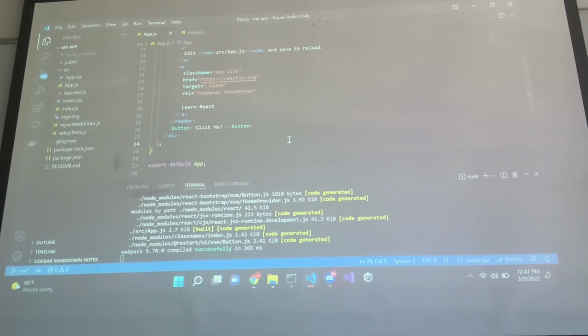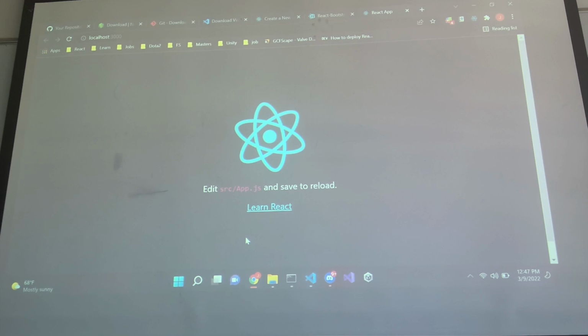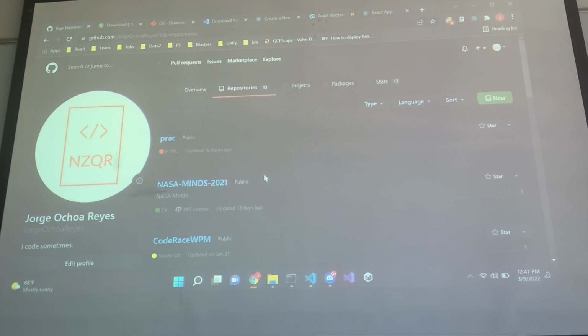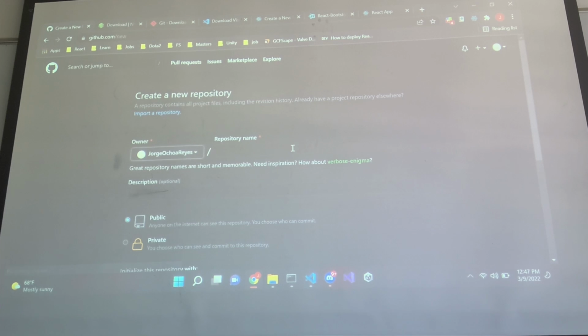Now that we have a website that we've changed up a bit, we're going to want to jump onto GitHub. And for everyone, this should look a little different. I have a couple different stuff here. But what I'm going to do is I'm going to create a new repository. I'm going to name it My App. And it would be helpful if you name it the same.